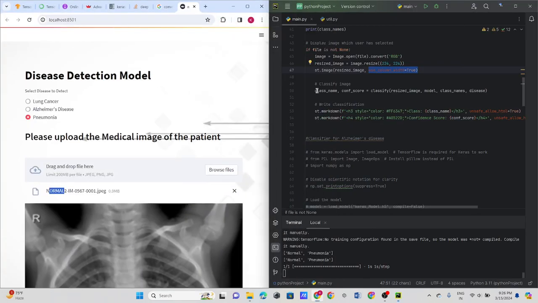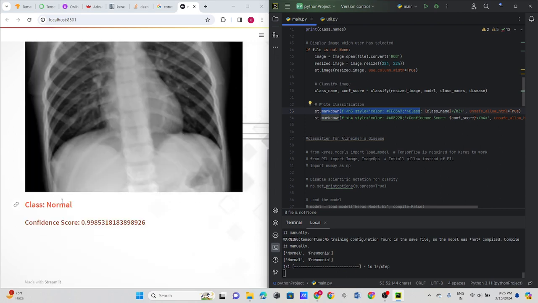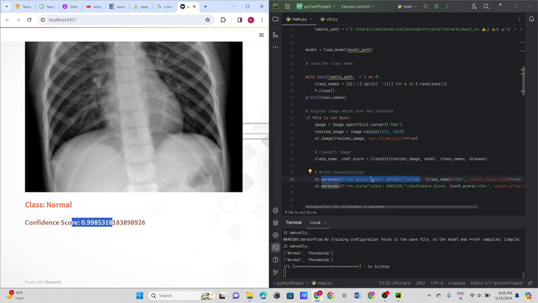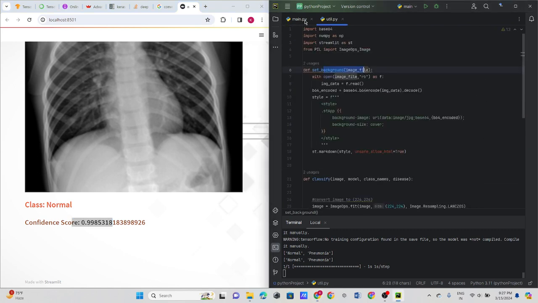Now I'm declaring class name and confidence score here. It is in the form of a tuple, which will be returned by the classify class, and this classify class is declared in the util class. Then finally we are printing my class name and confidence score here. This is the class name and confidence score after predicting, and you know that this prediction is always done in the util package, which we will see.